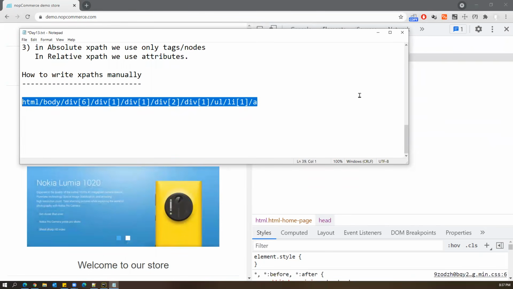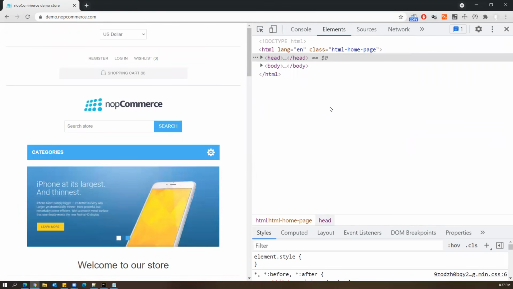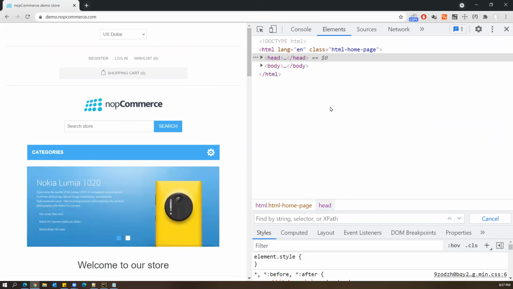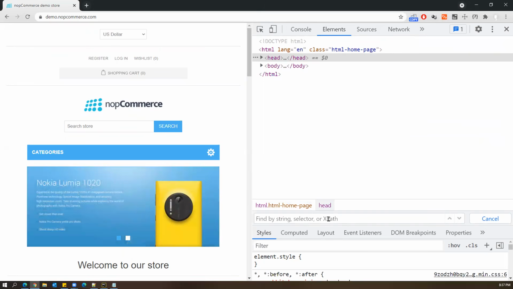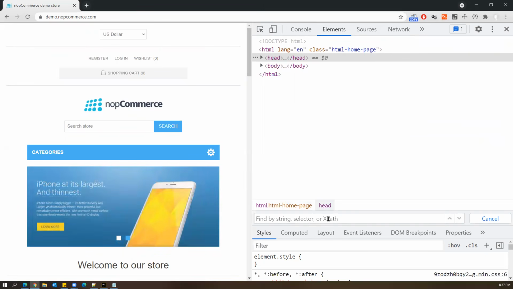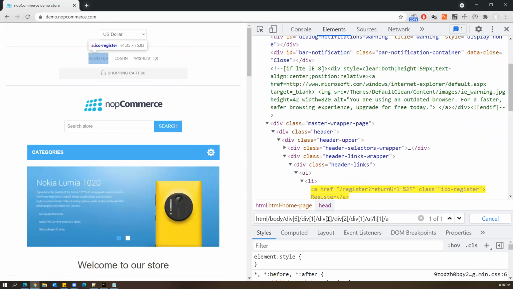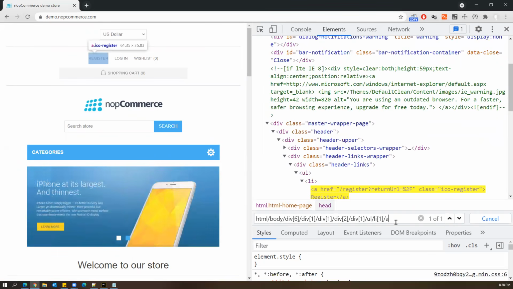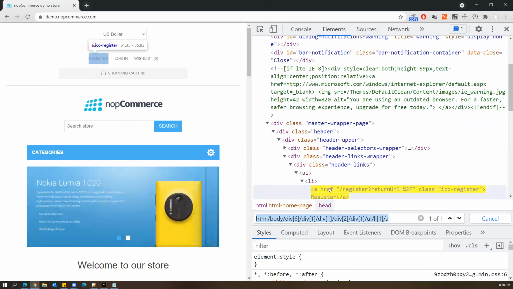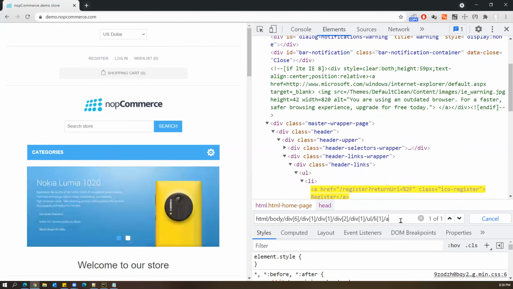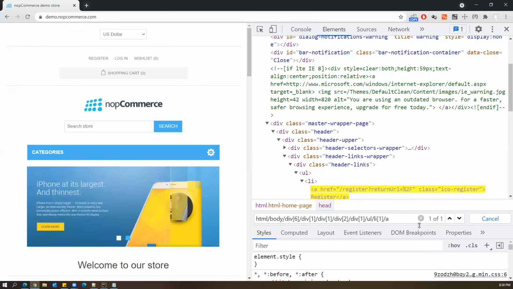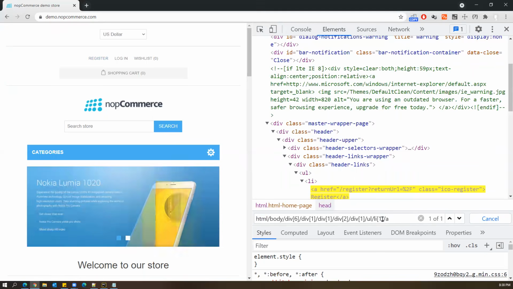We can cross check. How to check it? In the HTML, you can just press Control F, and it will give you a search box here. Here you can check whether your CSS selector or Xpath is correct or not. Whatever Xpath you have written, just copy it here and press Enter. Now you can see this Xpath is exactly matching this element, highlighting it with yellow color. And you can also see 1 of 1, so one element is exactly matching. So this is how we need to write our absolute Xpath.